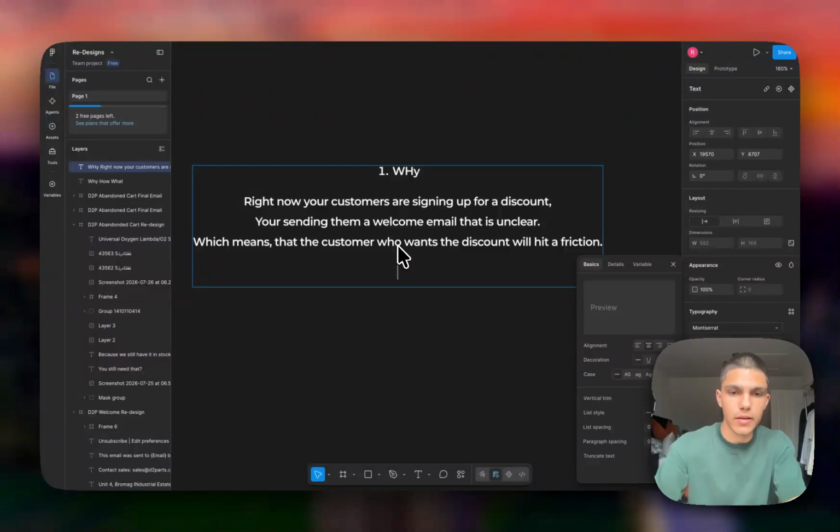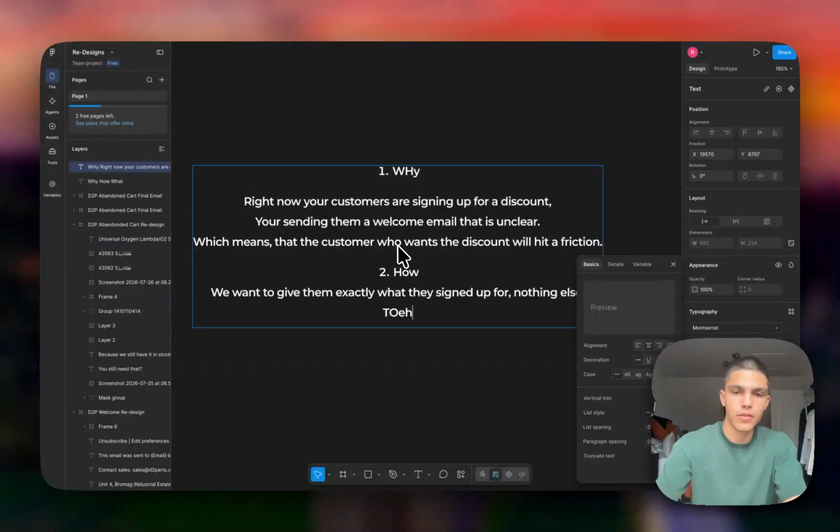Well, how are we going to fix that? This is the how. We want to give them exactly what they signed up for. Nothing else. Otherwise, we are distracting them and losing a bit of trust.